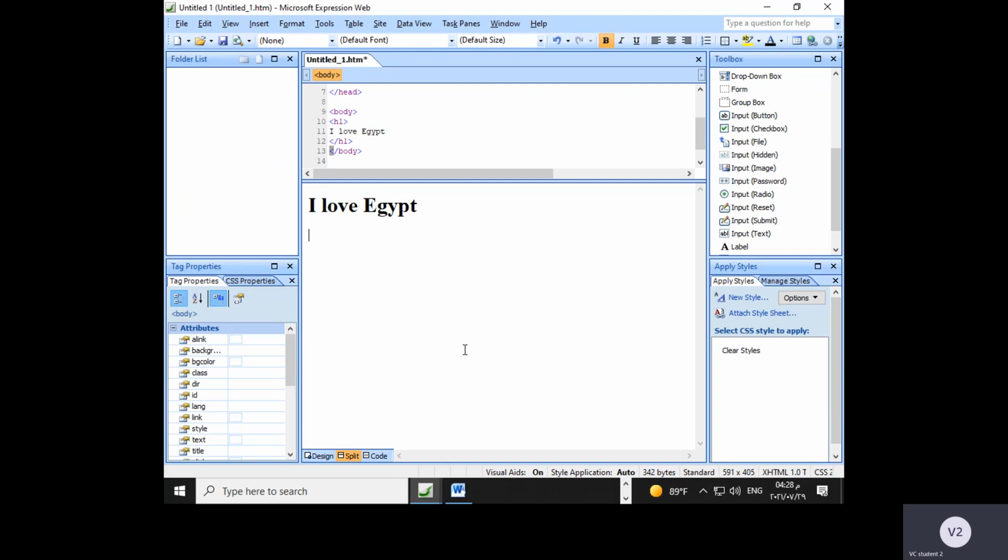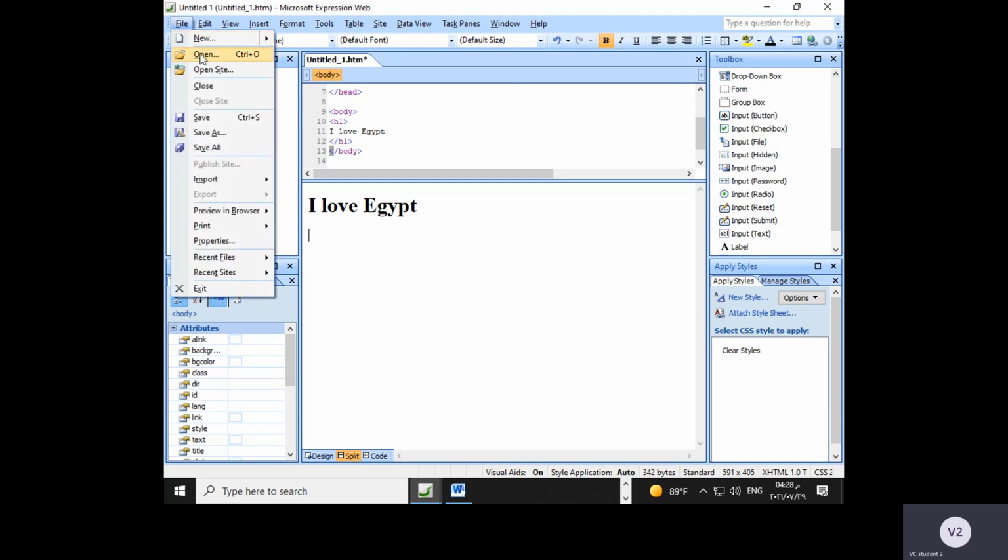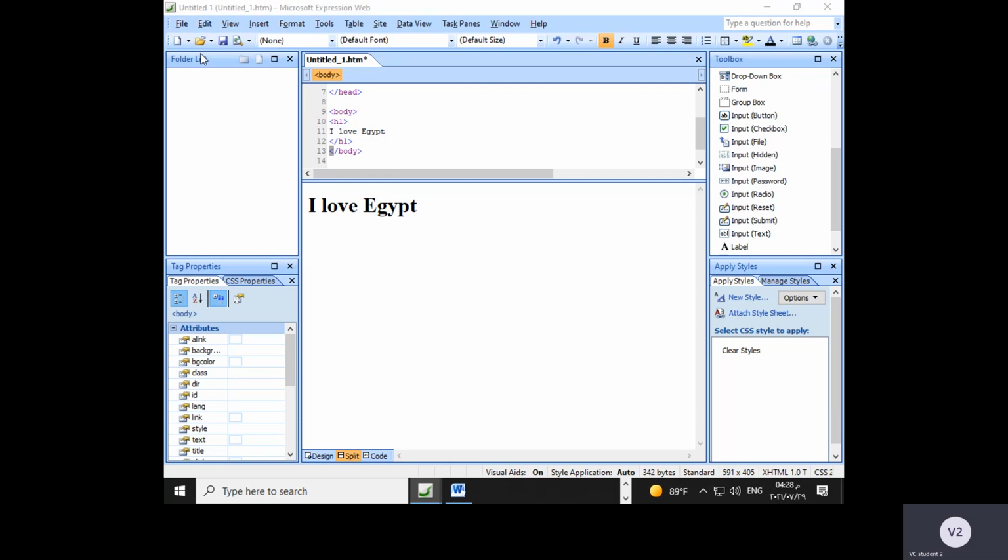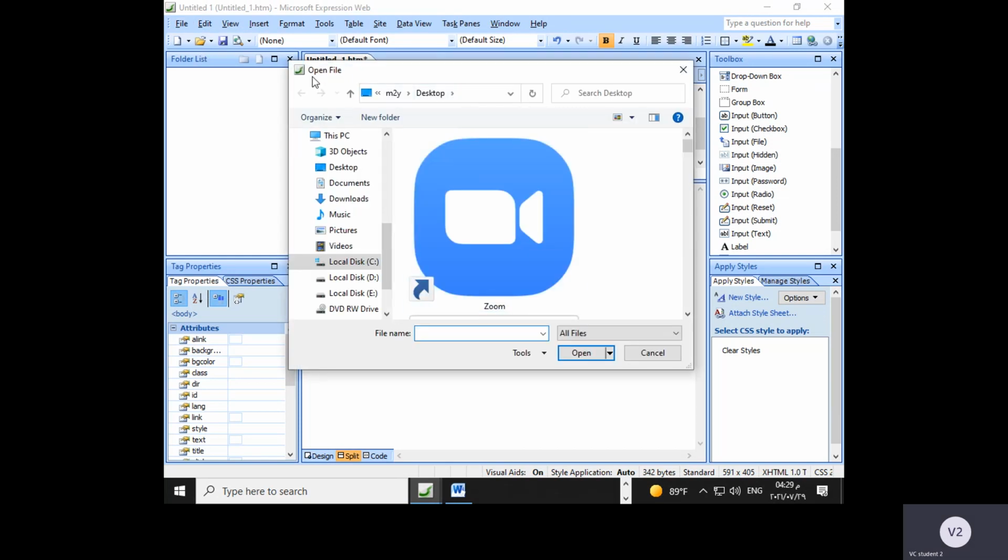How can we open these 2 web pages inside Expression Web? I'll show you. You can open any web pages you created before by clicking on the File menu and then clicking on Open. Okay? You will notice that the Open File window will appear.